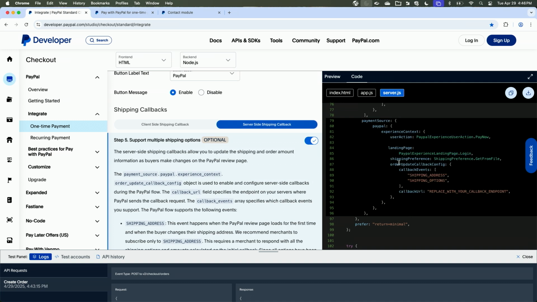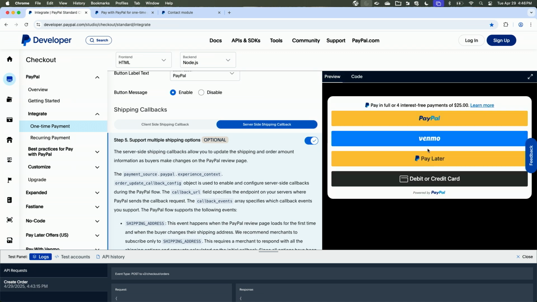The payment source is getting added here in this case. For the callback events, we are interested in both shipping address change and shipping options change. And this is the place where you send the callback URL. At this point, we added the code to the server.js. We rendered the JS SDK buttons, and our code is ready to execute.